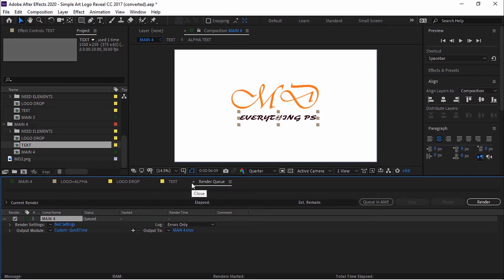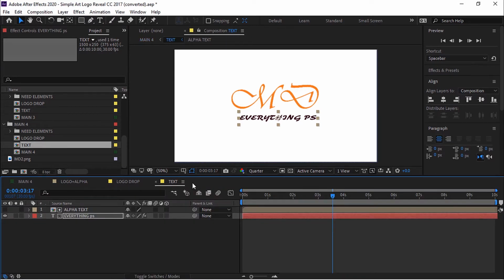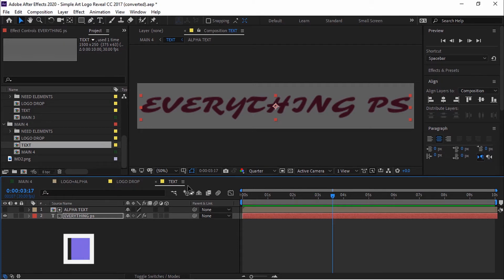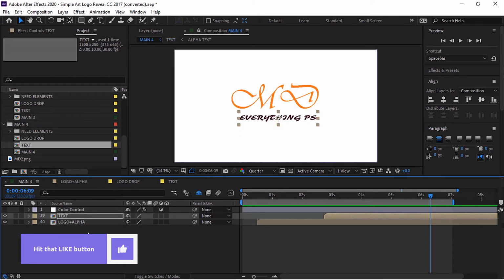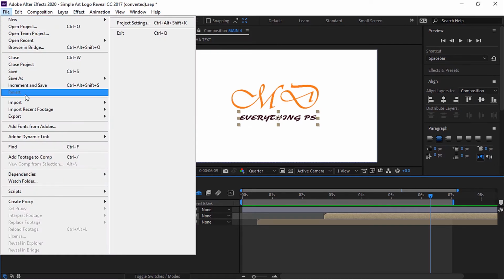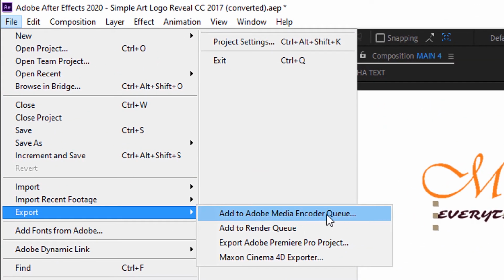There is another way to export the video with a very small size, and this method I always use. It is through the Adobe Media Encoder program. If you own this program, let's see the method. Go to File, Export, Add to Adobe Media Encoder Queue.